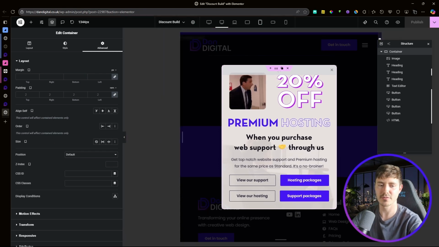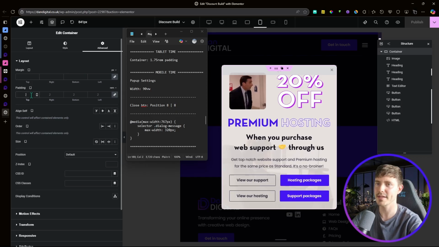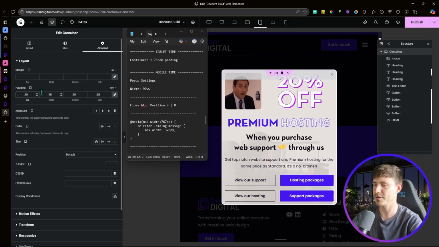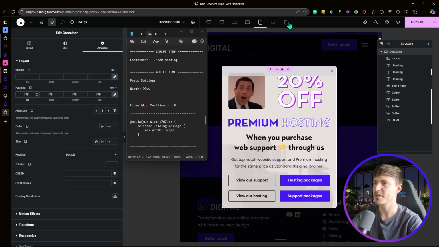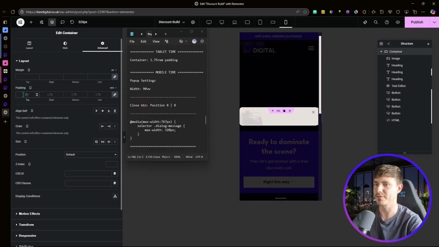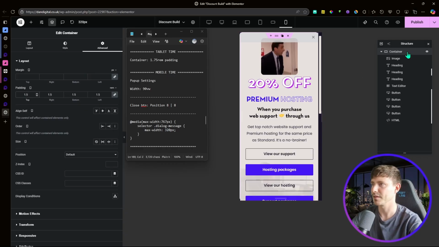So I'm just going to get my notes up here so I remember what I've done. So on tablet, we want the padding here. I'm going to set it to 1.75 for tablet. That's 1.75 rem. And then for mobile, I'm going to set that to 1.5. So 1.5 for mobile. So here it is, nice and skinny.